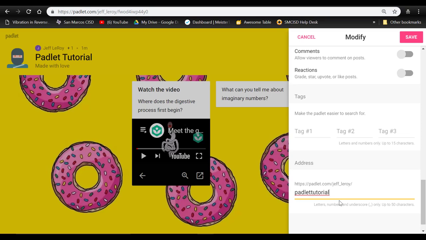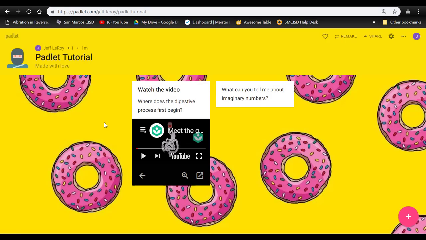And you'll notice that as I change it, I'll hit save. And up here in my URL, it has then been changed to Padlet tutorial. And this is now the address to get to this particular Padlet.